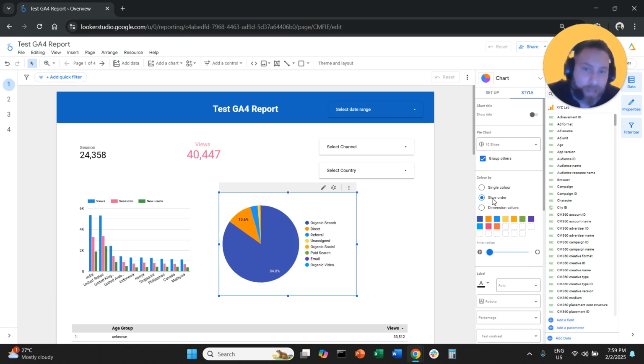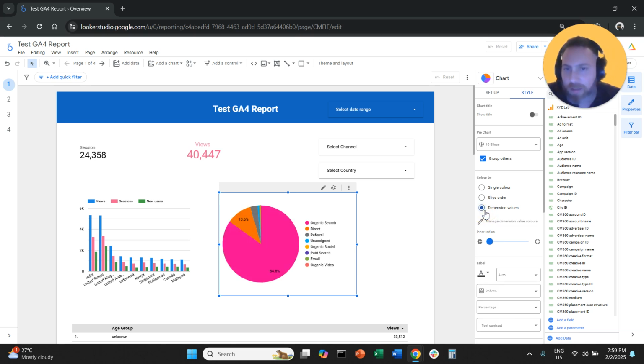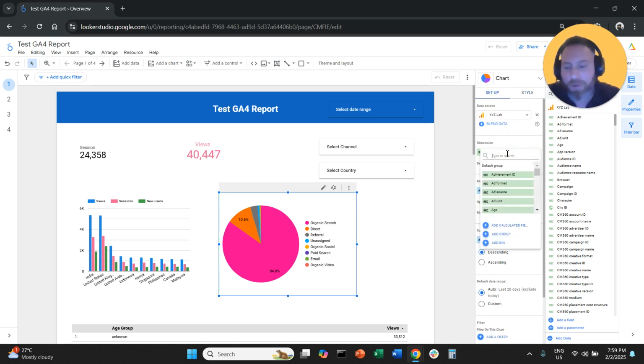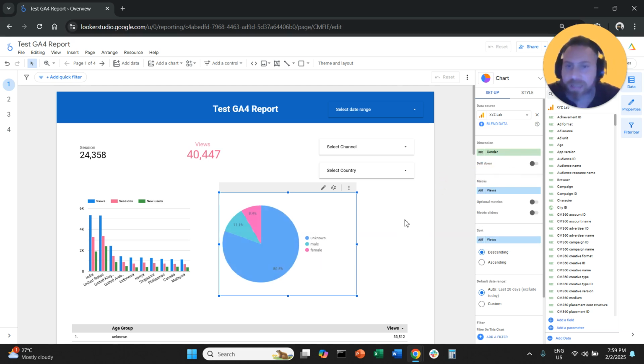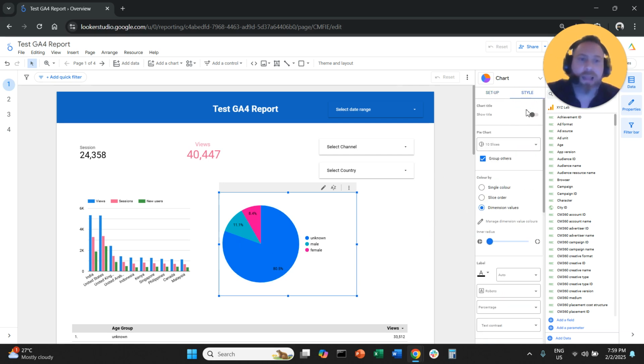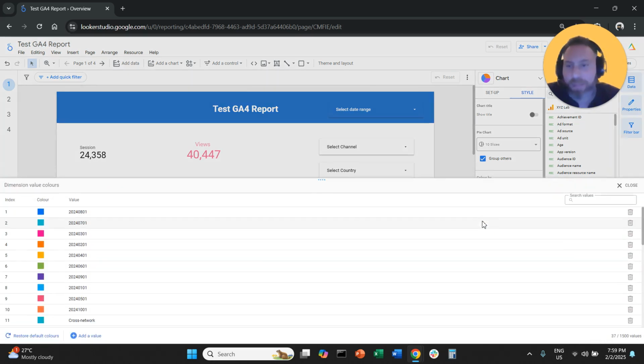And we have another option, which is really cool, which is dimension values, right? So dimension values, it makes more sense as an example if we are, let's say, to do it with genders. So let's say we have genders, right? So we have female, male, and unknown. So what I can do here is I can go to style. I can select here color by dimension values. I can click the pen.